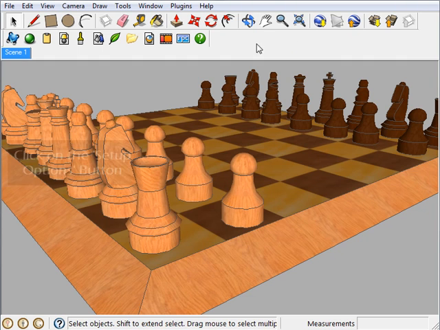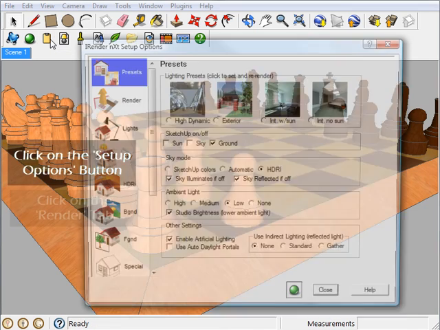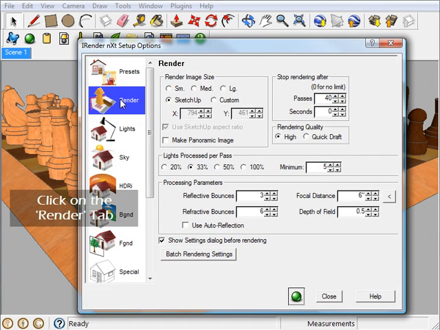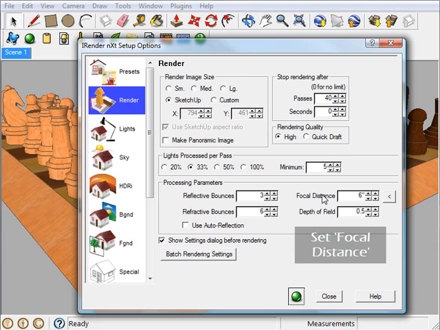To get started, first click on the Setup Options button. Then, under the Render tab, you will see this area down here for depth of field. You set the focal distance to whatever the distance is between the camera and the portion of the model that you want to be in focus. The depth of field here adjusts how blurry the out of focus area gets.